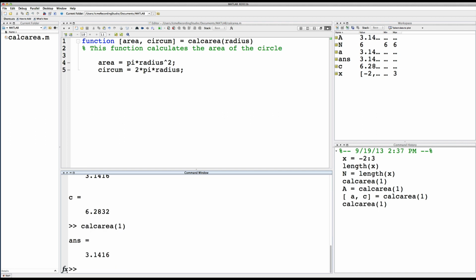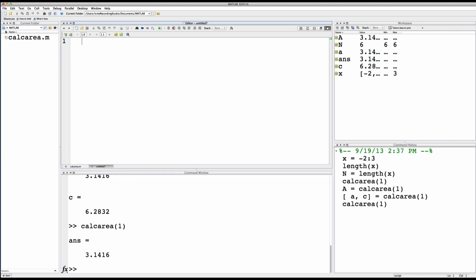Now say you have multiple input values. You pass them as comma-separated values. For example, let's calculate the volume of a cuboid. The input arguments are length and width of the base and height of the cuboid. Open a new file.